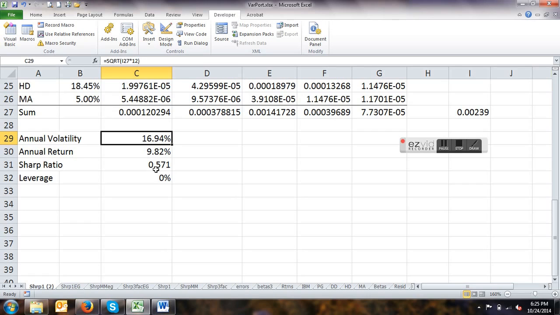Alright, so this is the current Sharpe ratio from the maximization. You're not going to see a huge amount of change in the annual volatility or the return typically when you go to this alternative maximization function.